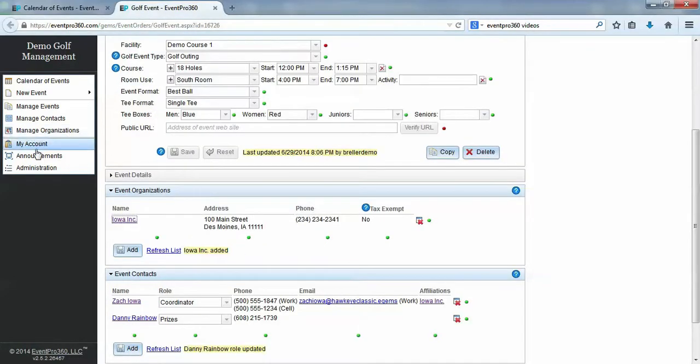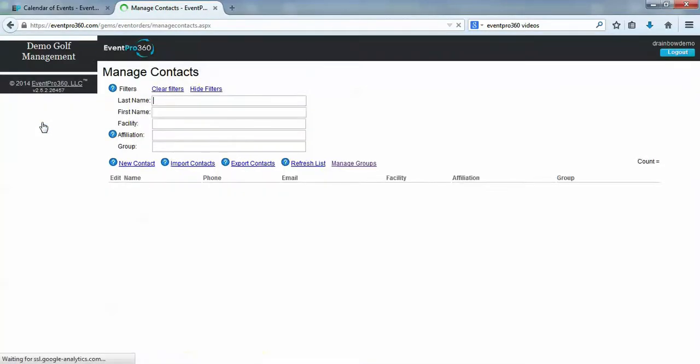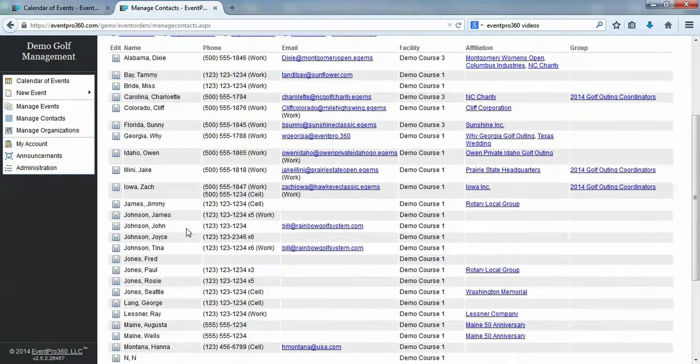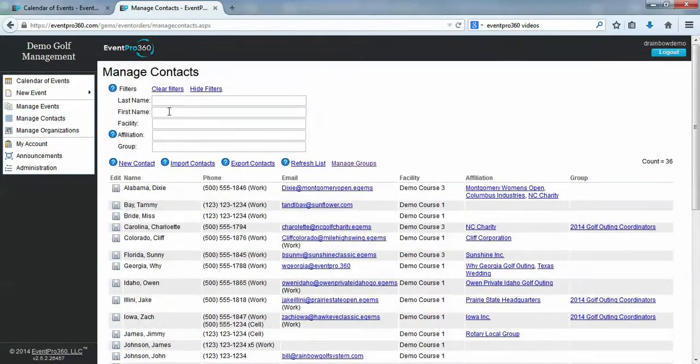Visiting the Manage Contacts page allows you to view a list of all contacts in your EventPro 360 system. All of the same filters are available so that you can search for contacts by name, affiliation, or group. This page also includes functions for importing and exporting contacts.